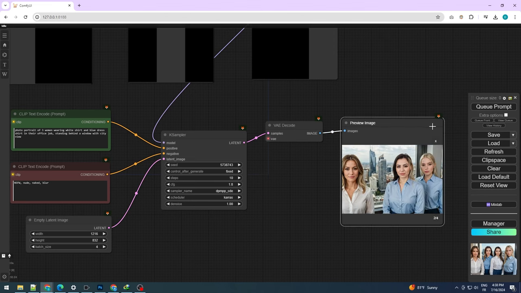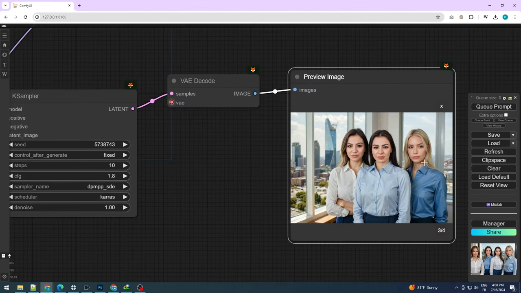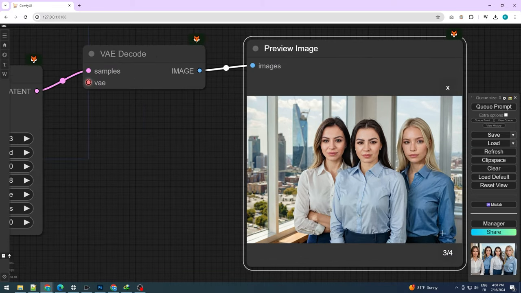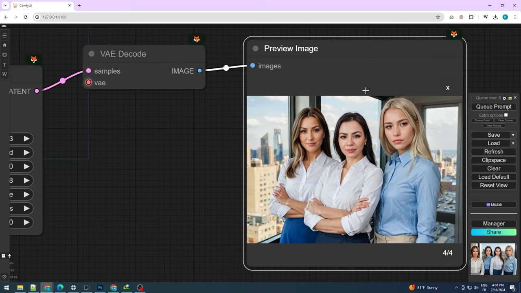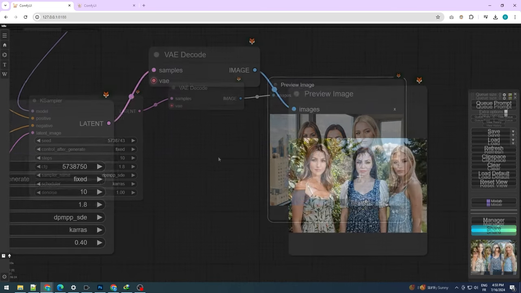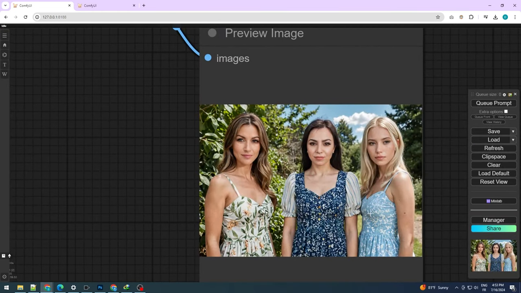Awesome! By generating a batch of four, we can see that we got some good variations with three AI characters, each with clearly different facial features and hair color. Now, we have not just one, but three consistent characters. By changing the background and clothing in the positive prompt, you can place all of them together in a new environment.